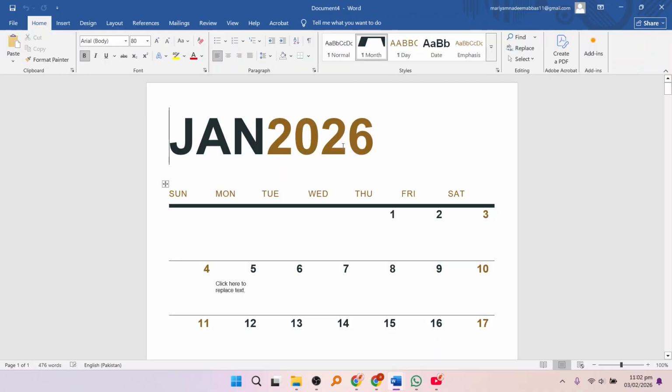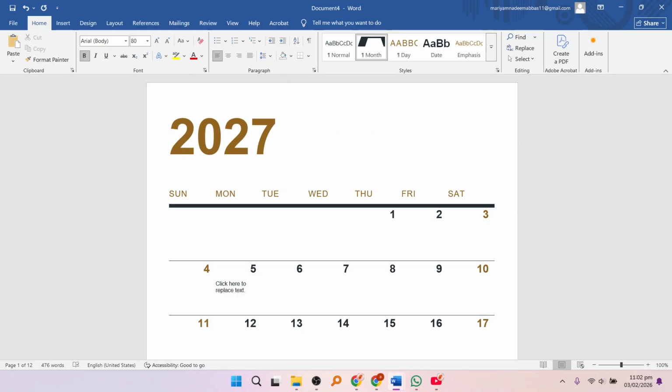Now, click directly on the year shown on the calendar. Delete the old year and type the new year you want. You can also click on the month names and change them manually if needed. If the calendar includes dates, you can edit those as well to match the correct days for that year.